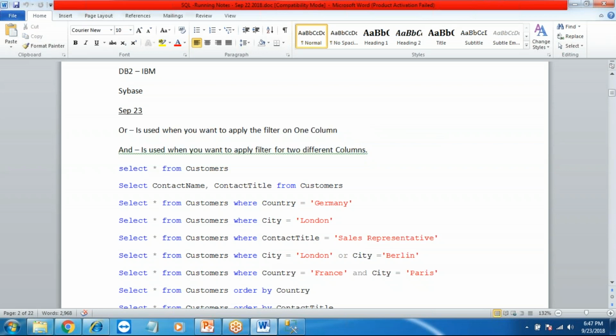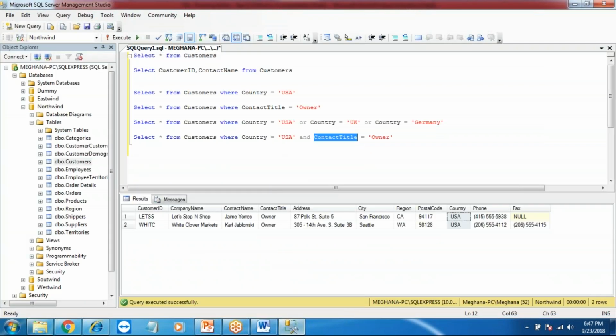Okay, so or and and. We know how to retrieve all rows from a table using select star from table name. What happens when you replace star with a list of column names? If you want only selected columns from the table, then you replace star with the column names. If you want to filter rows, you use the where command with a condition. If you have multiple conditions, you can use or if you want any one condition to be true. If all the conditions have to be true, then you use and.